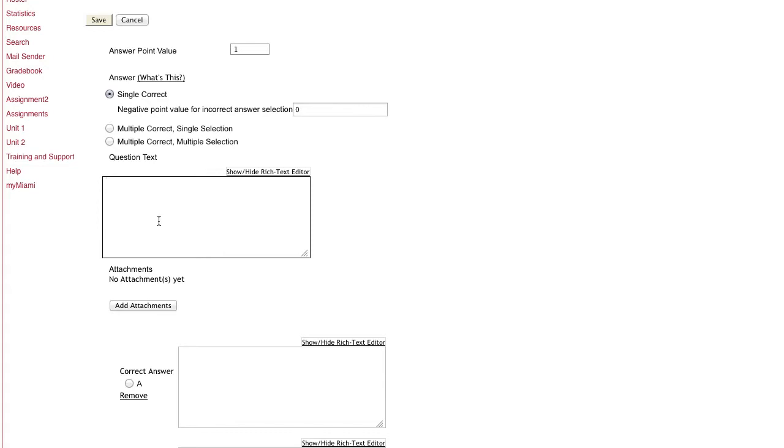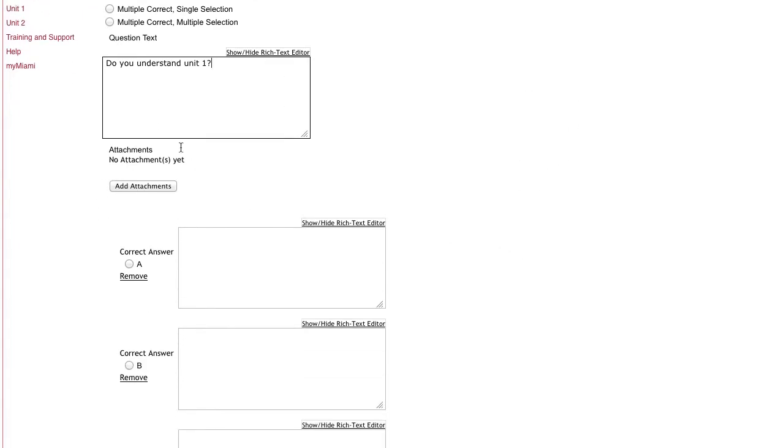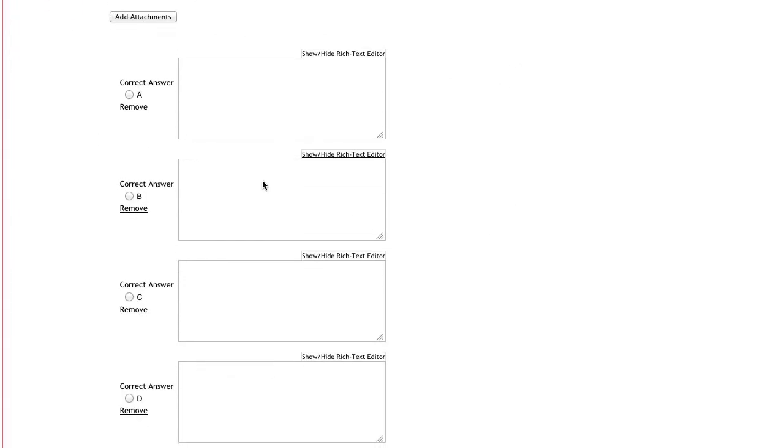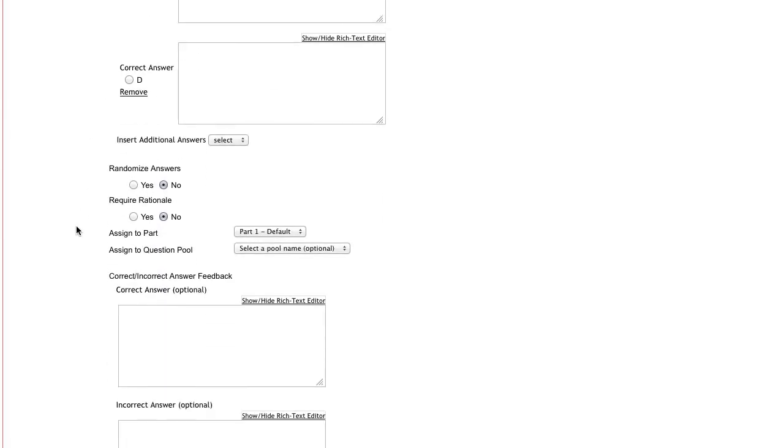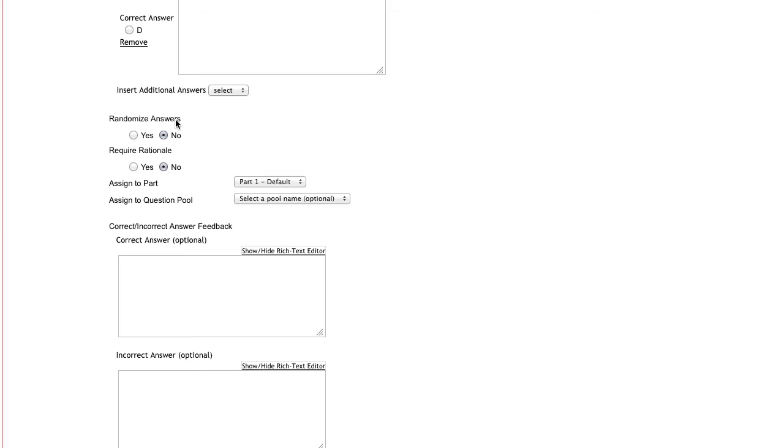So under the question text, I'm going to say, do you understand Unit 1? And you can also add attachments if you'd like to do so. There are a couple of different answers. There's going to be yes or no, and the correct answer is going to be A. We want students to understand this, so that's going to be the correct answer. Do you want to randomize the answers? So do you want no to come before A for some of the students to help cut down on the cheating?